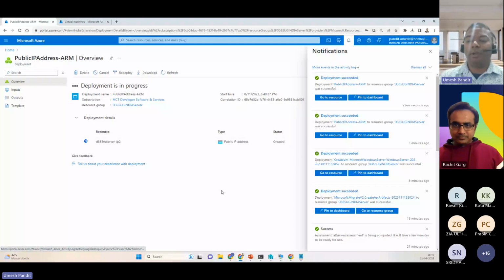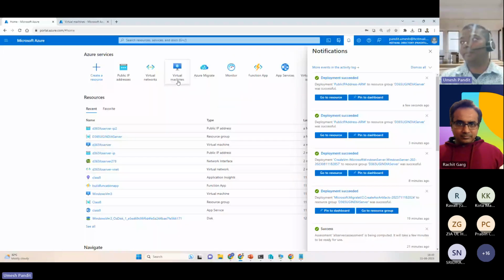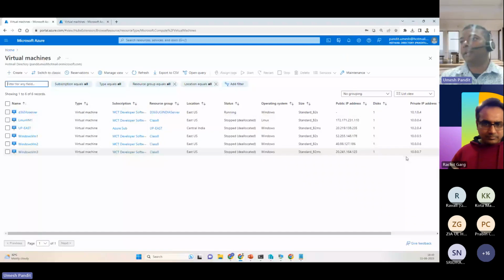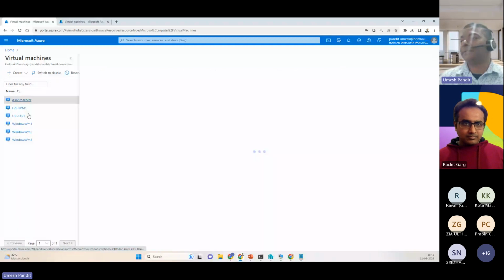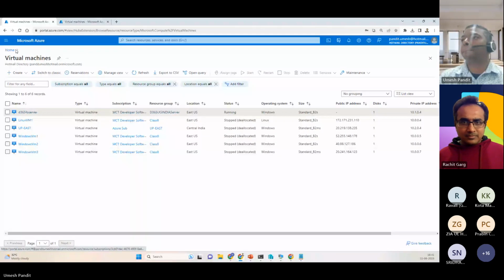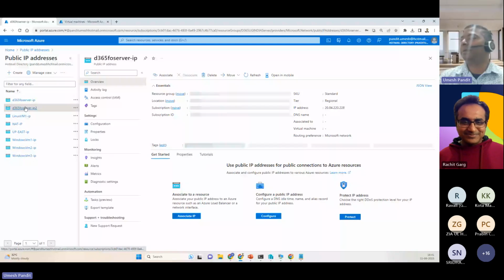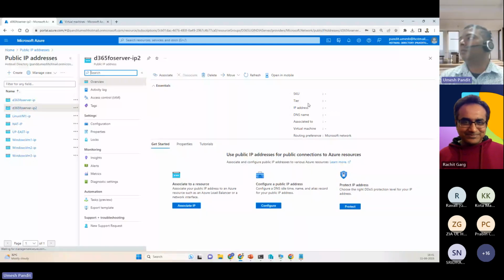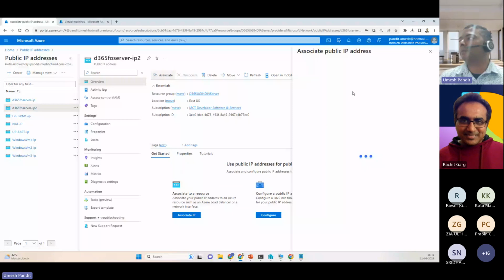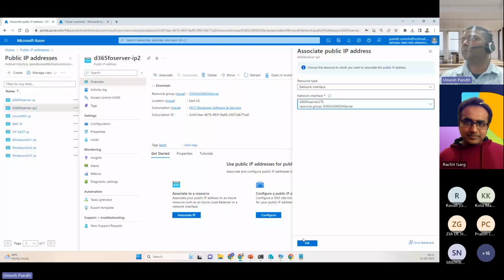Anyone know how we can RDP the server? I know it has been created. I have all the servers, and this server does not have a public IP. How can I connect to this server? Anyone? Any guesses? Okay, so go and look for the association. It should now appear. Yep, it is appearing. Okay, so click here and okay.